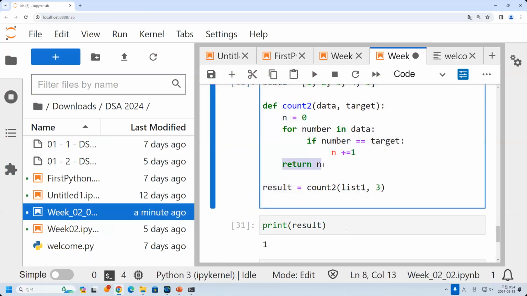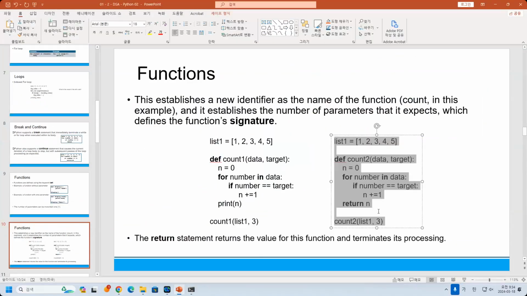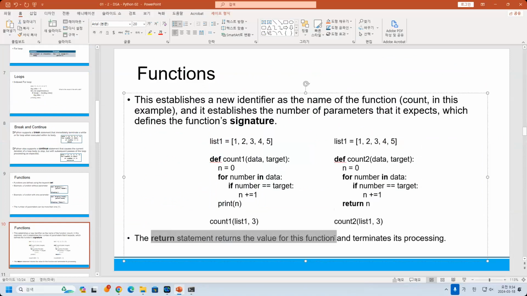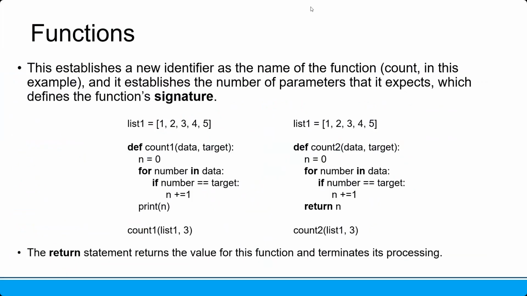So what does it mean by return? The return statement returns the value for this function and terminates its processing. The idea is the same. This one will print or show the result directly, but for this return, it will give this value as a kind of value.